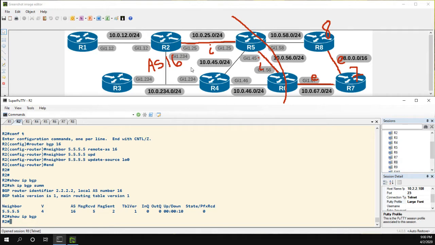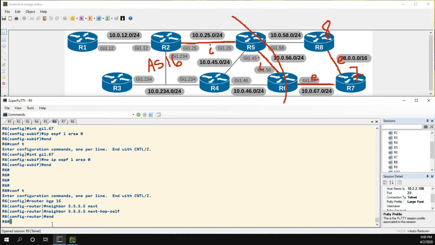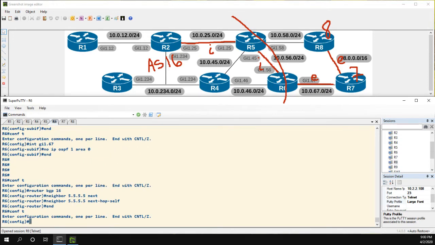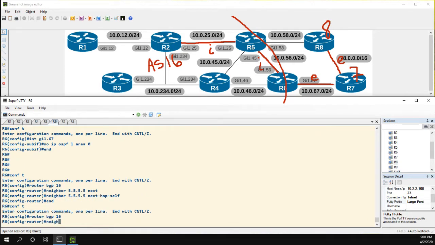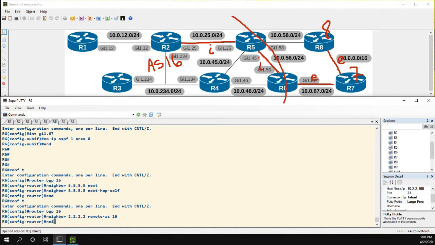So what do we do? Well, in order to get around this rule, we have a couple different options. One is to just create a full mesh. So let's go ahead on R6 and let's do router BGP 16. And let's do neighbor 2.2.2.2 remote AS 16.